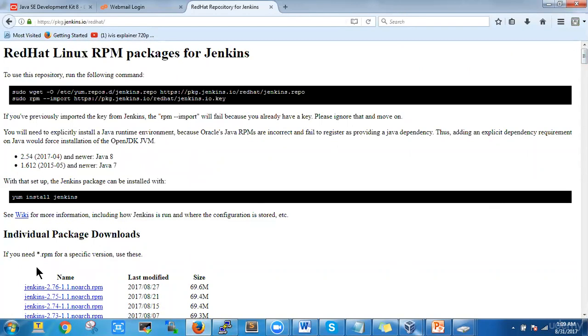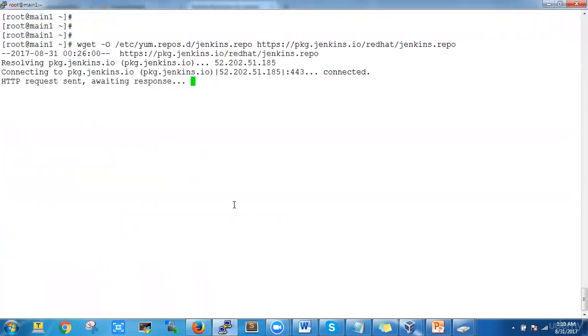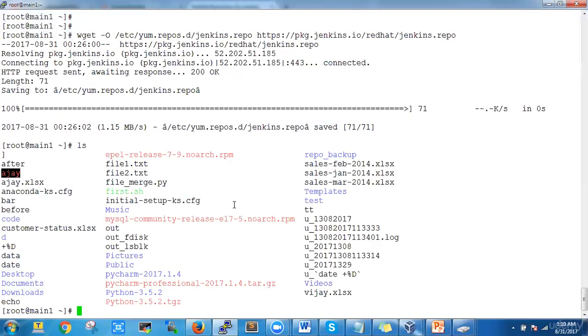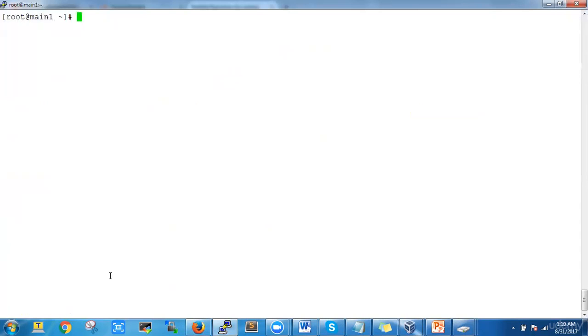So we'll run the command wget -O and that repo. So we'll copy the command wget and we'll come to our terminal and just download it. So we'll check through ls, and we can see here in ls -ltr.